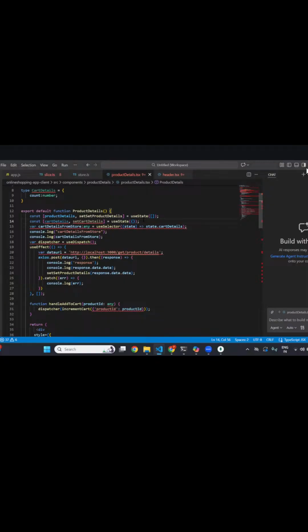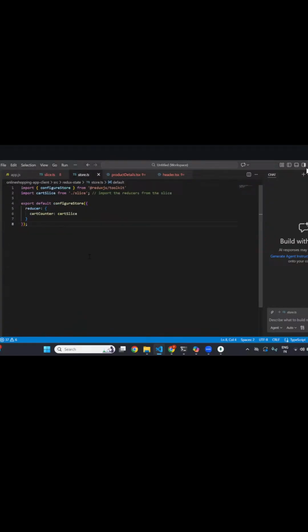Okay. Could you go to the store, please? Move on to the store. In the store, we are specifying which slice has to be used. Export default configureStore.